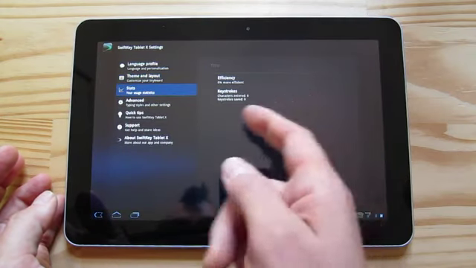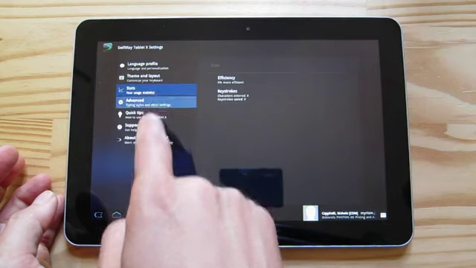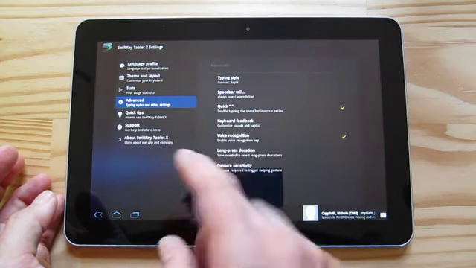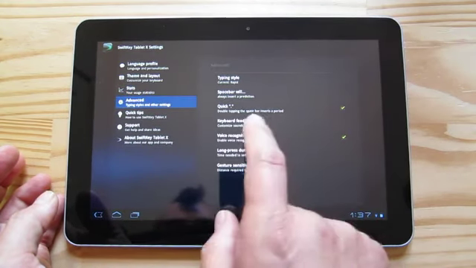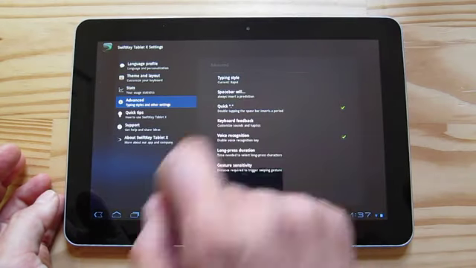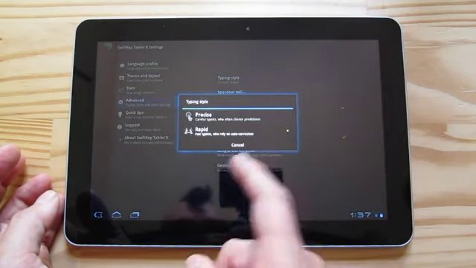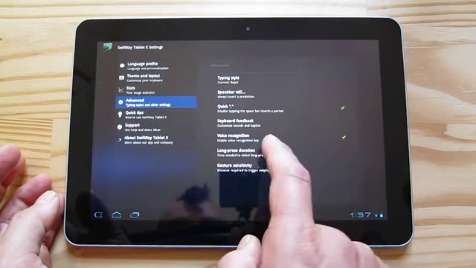This shows you usage statistics. Obviously, I haven't used the keyboard. It gets better and better. It tells you how its accuracy is getting better as you use it. Typing style, this is the rapid or slow that we picked earlier. Or, sorry, rapid or precise.